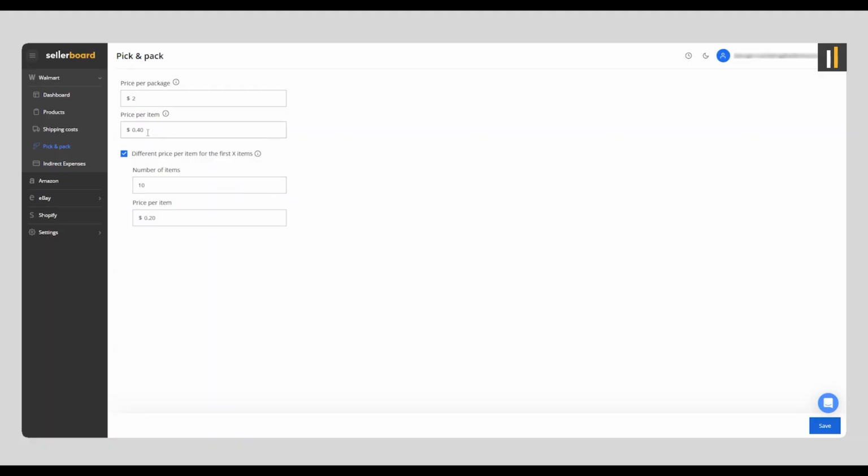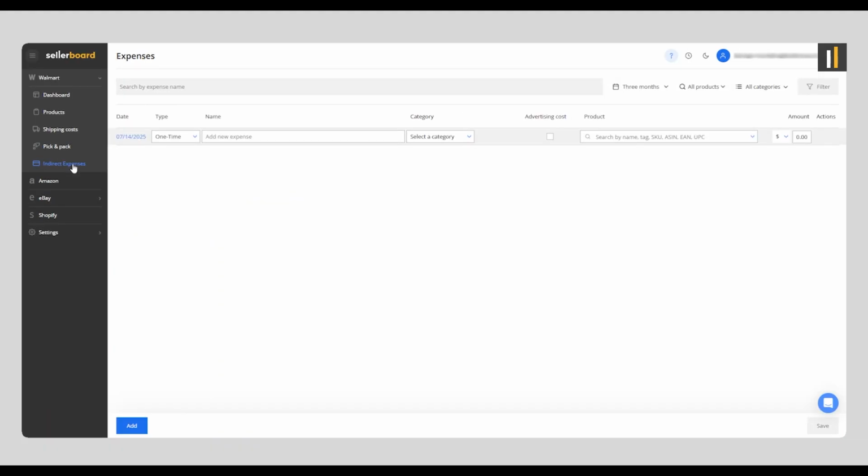All right, and the last thing that we can account for is the indirect expenses. So indirect expenses are also called overhead expenses, and they are pretty much every kind of expense you can have outside of Amazon that you want to account for. So if you're paying for a software subscription, if you're paying for office rent, if you're paying for some kind of packaging materials or things like that, you can account for all of that, and you can create a new expense, give it a name.